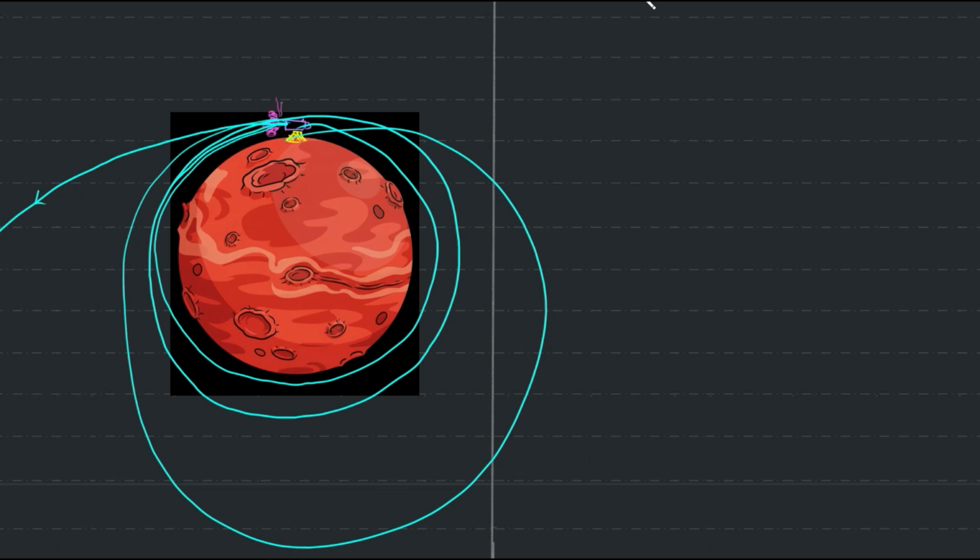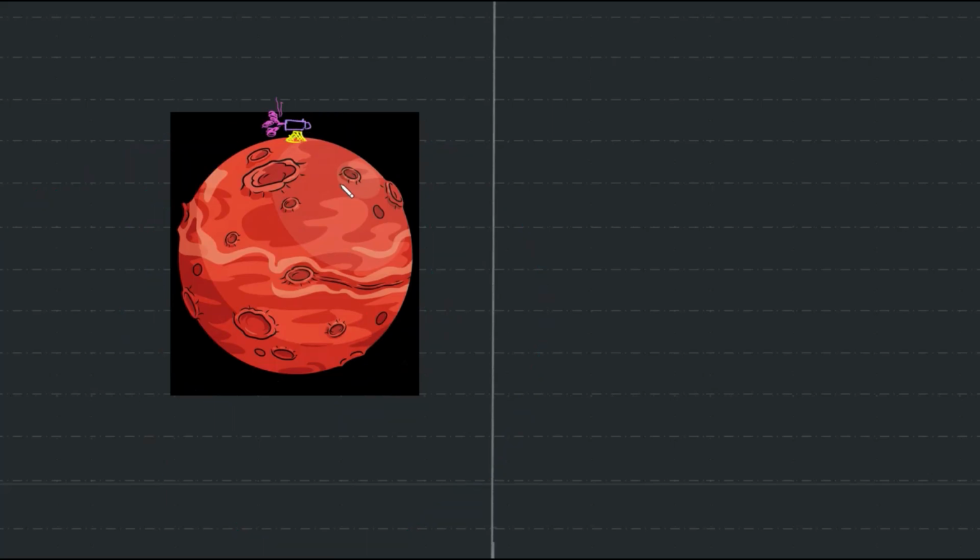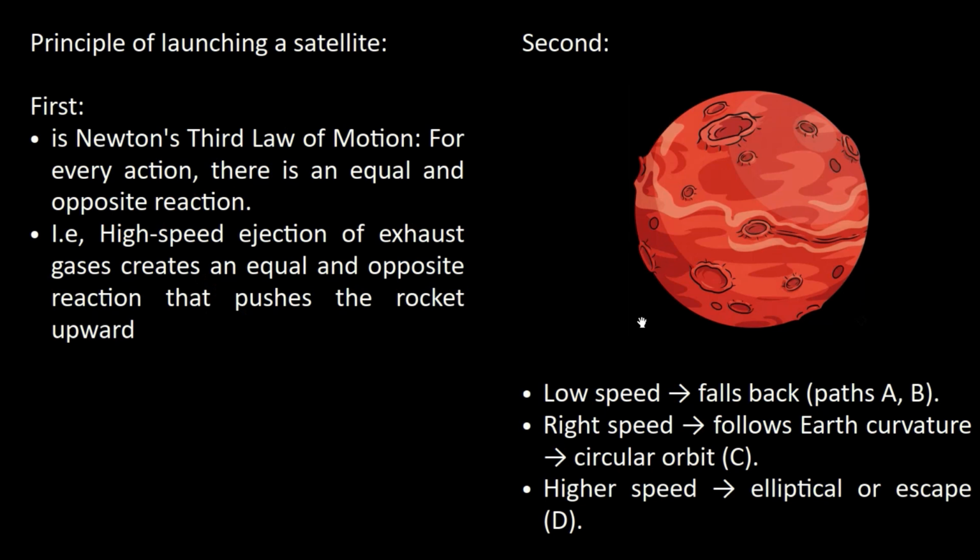So basically, if we throw with lower speed, it will fall, like say path A and B. So this is a possibility if we just throw with lower speed. If we throw with the right speed, it can follow a planet's curvature, basically a circular path. Higher than that, it can become an elliptical path of sorts or even escape.